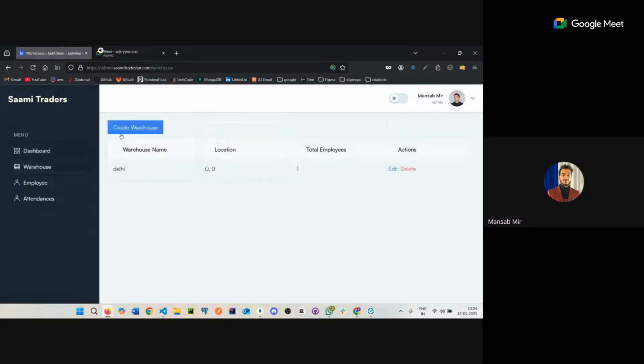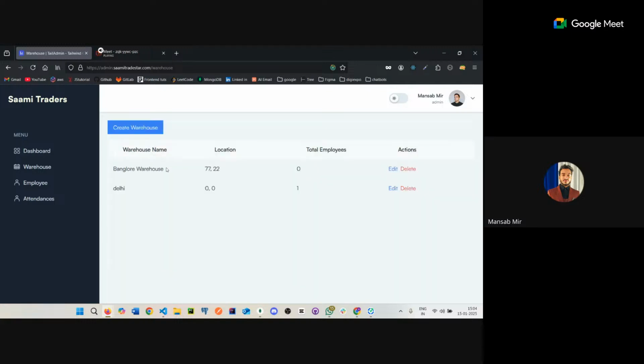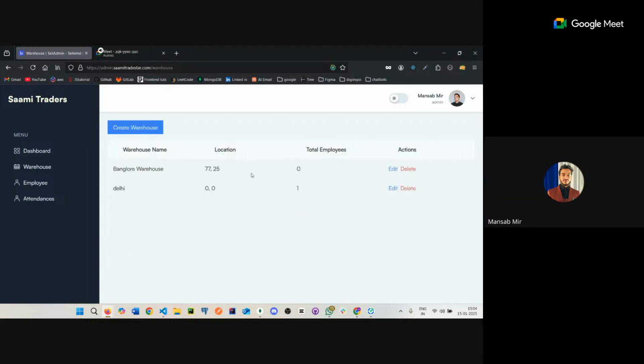On the left side, you can see your warehouses. You can click on this and add your warehouse. So let's say I am adding Bangalore, and I can add the latitudes and longitudes for this warehouse. Now my warehouse is added. If I want to edit it, I can come in and edit the coordinates. So let's say it's 25, then it's updated. So this is done on the warehouse.